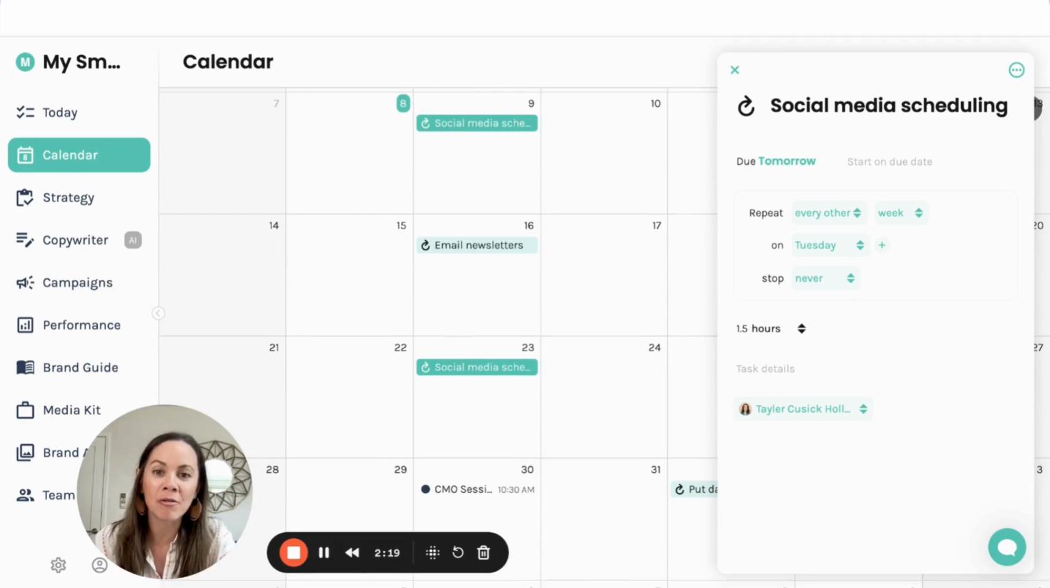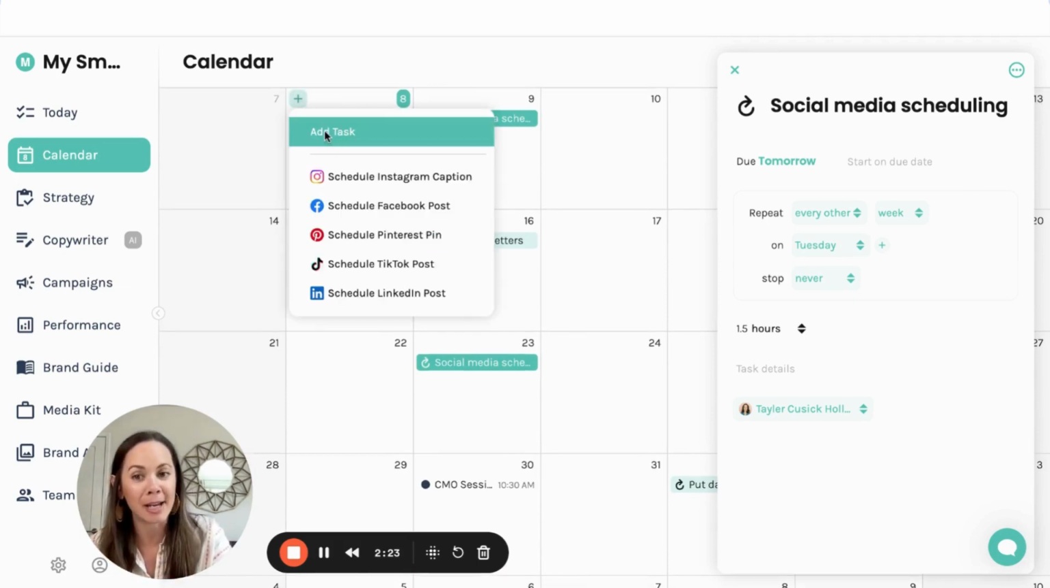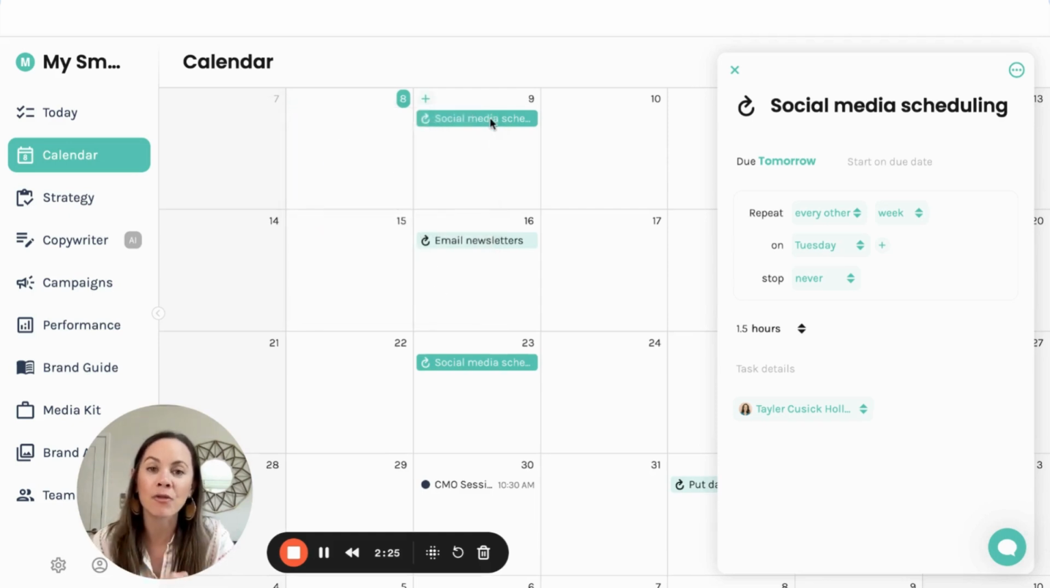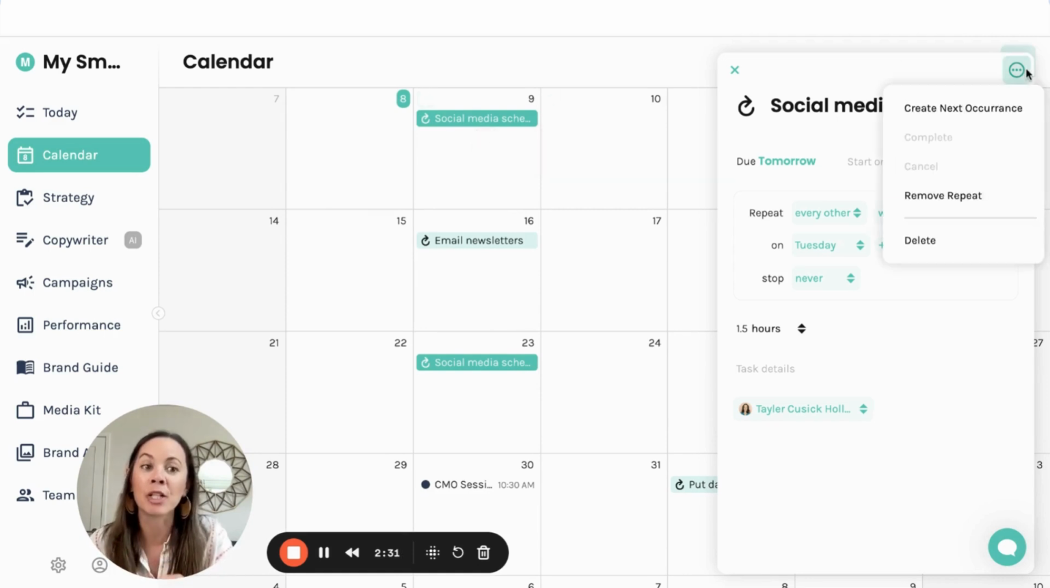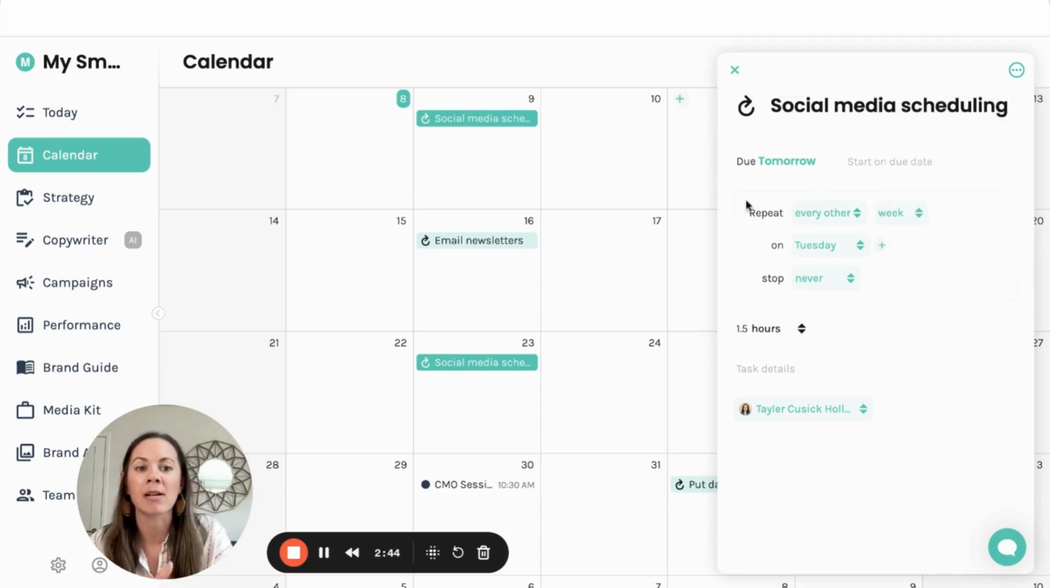And so you can do that by creating a task on your own, right? Click here, click add task, or there's very likely that there's already a scheduled social media task somewhere on your calendar. So you can do that by clicking into the task itself, and then you'll see an option, if it's not already a repeating task, to set it as one. Now, the thing that you want to do here is then come in and set your own repeat rules.